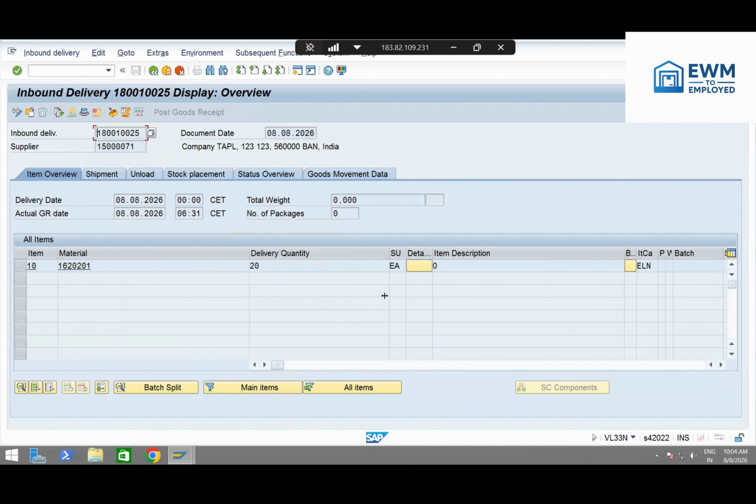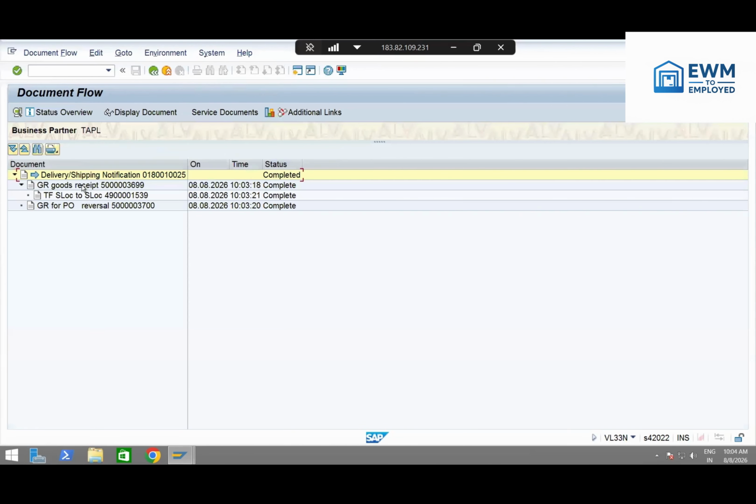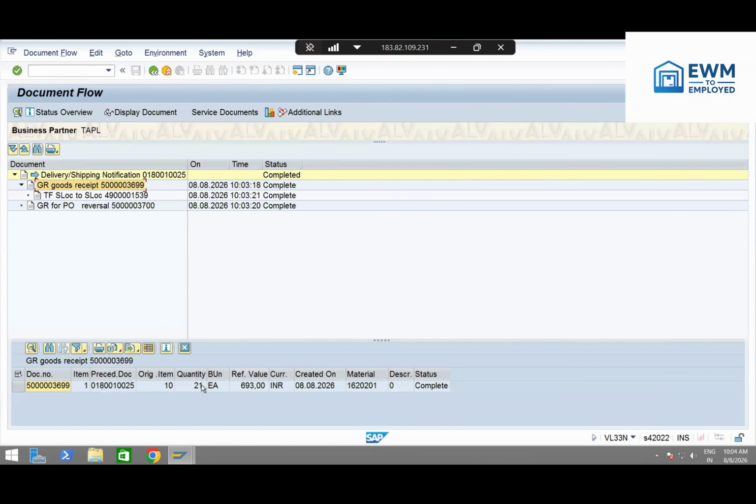And clearly you can see it has been changed to 20. Even if you go to the document flow over here, you can see goods receipt was posted for 21, but you did a reversal for 1. So whenever you use DIAD as an exception code, think about it: a GR reversal posting has been posted in the S4 side. So how powerful a tool it is. Getting my point?